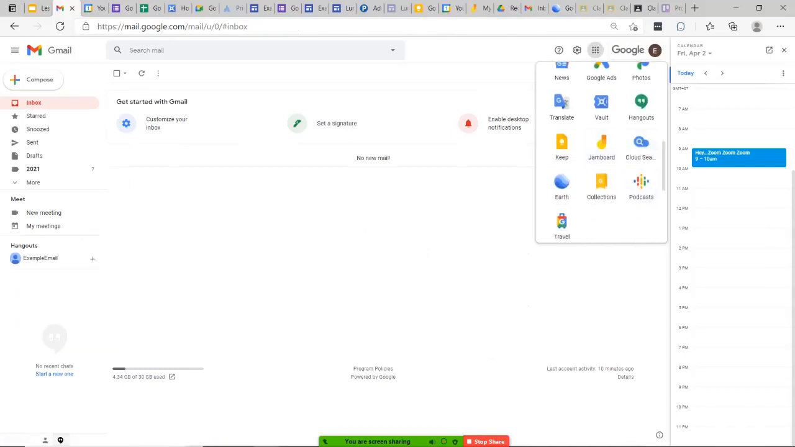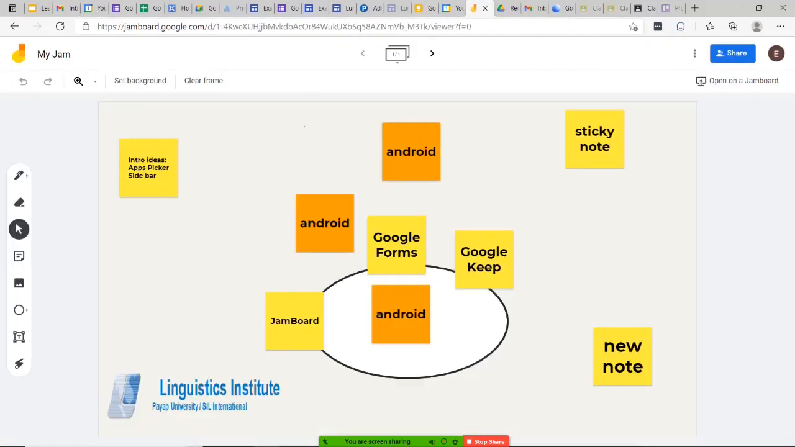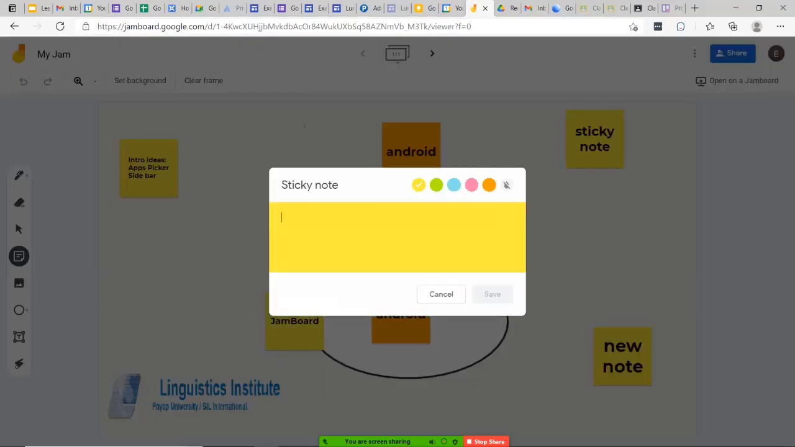And again, feel free to play around as I'm talking. Again, I learned these things by poking around. So this is Jamboard. You can see they've got things that resemble sticky notes. You can't call them Post-it notes because that's trademarked. You can click here, sticky note. You can add a note, really new note.